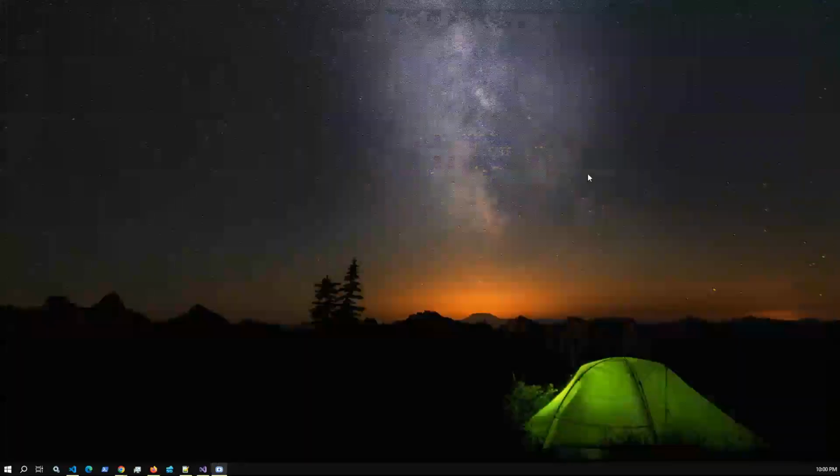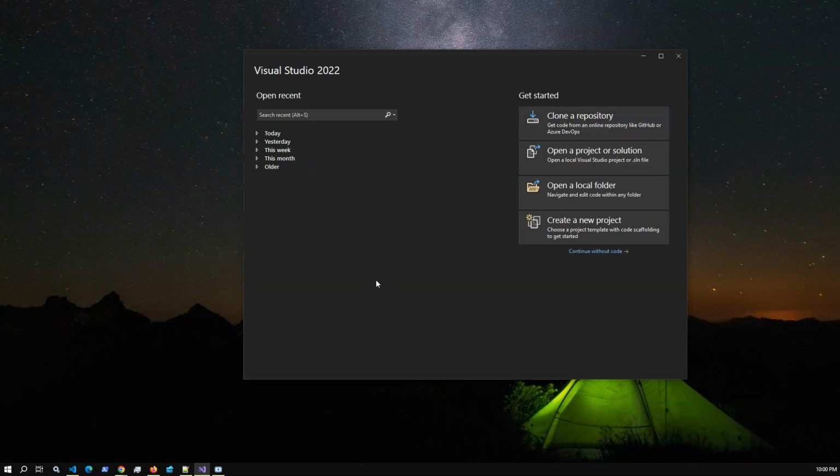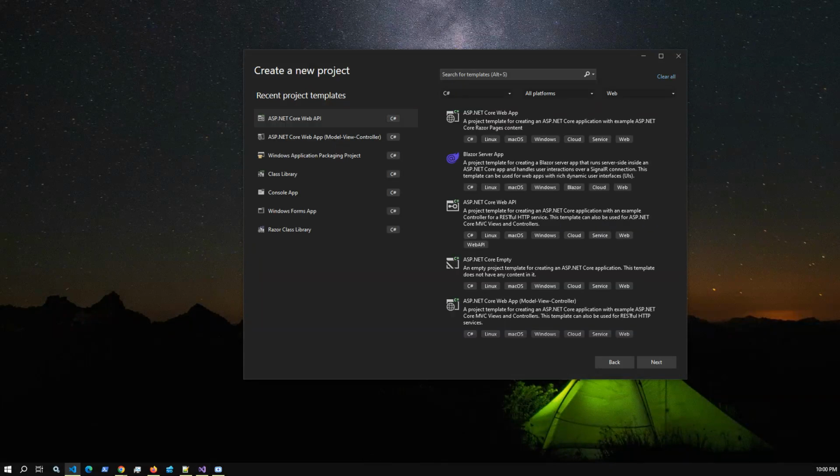I'm just going to create a new Web API project. So using Visual Studio 2022, the Community version is absolutely free for developers. You can use the 2022 Community version. So create new project. In the project template, we are going to select the ASP.NET Core Web API project.